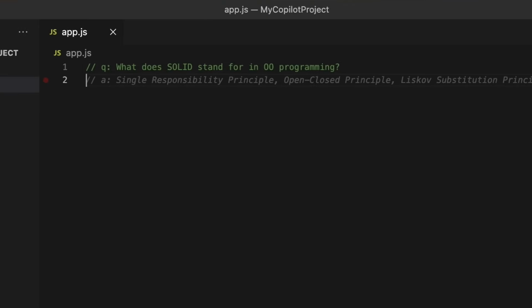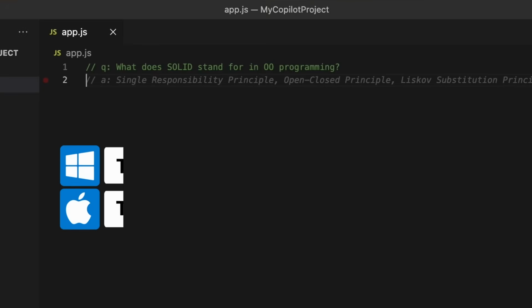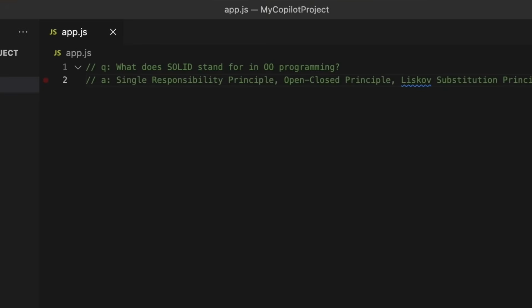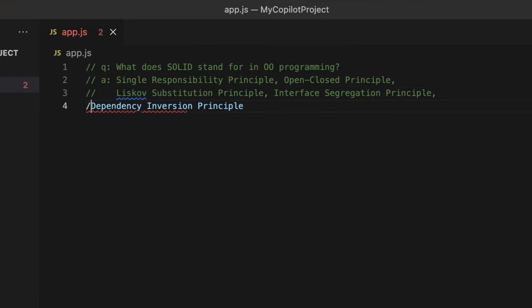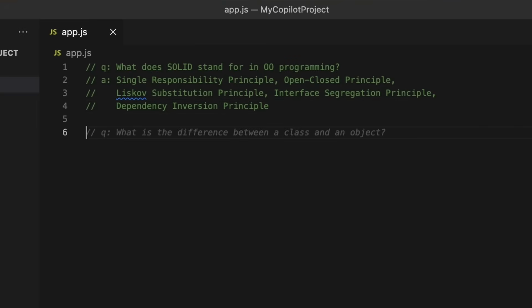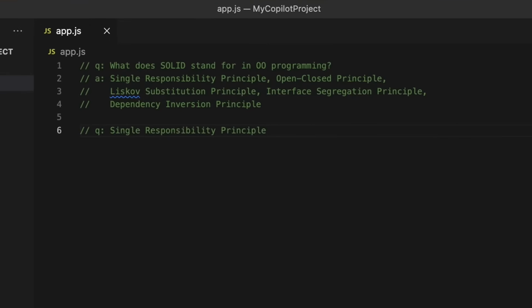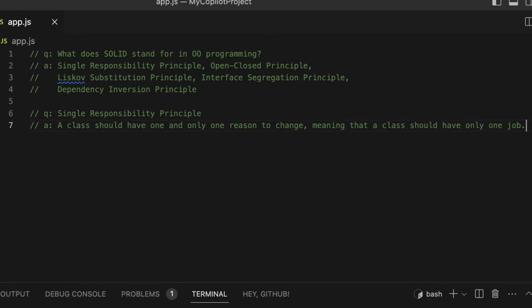Once I see a suggestion by Copilot in gray, I just hit tab to accept it. And there we go. Single responsibility principle, open closed principle, Liskov substitution principle, etc. And now if I wanted to ask specifically about one of these answers here, let's say I wanted more information on the single responsibility principle, it figures out that's what I'm about to ask, and it is right. A class should have one and only one reason to change, meaning that the class should have only one job.